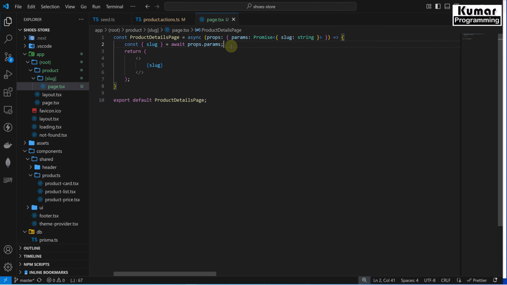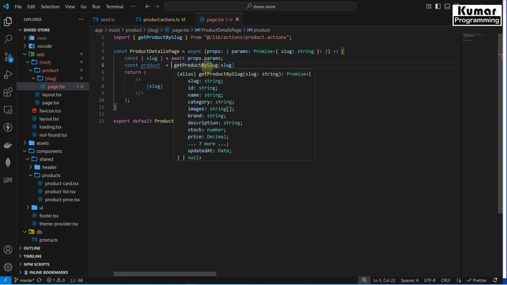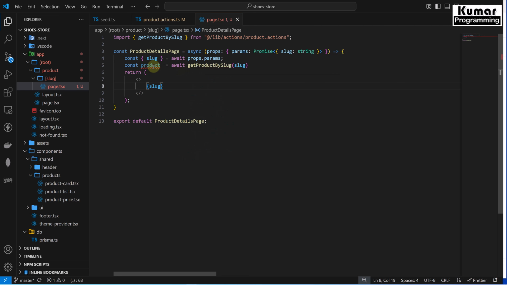Now here we will use our server actions to get the product by slug. So const product equal to getProductBySlug, and we are going to pass inside the slug which we got. Now this would be an async function, so we are going to use await. Now we have our product.